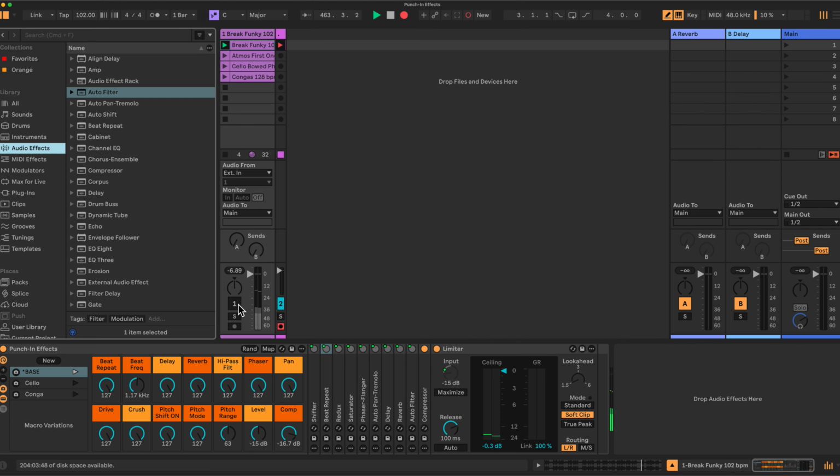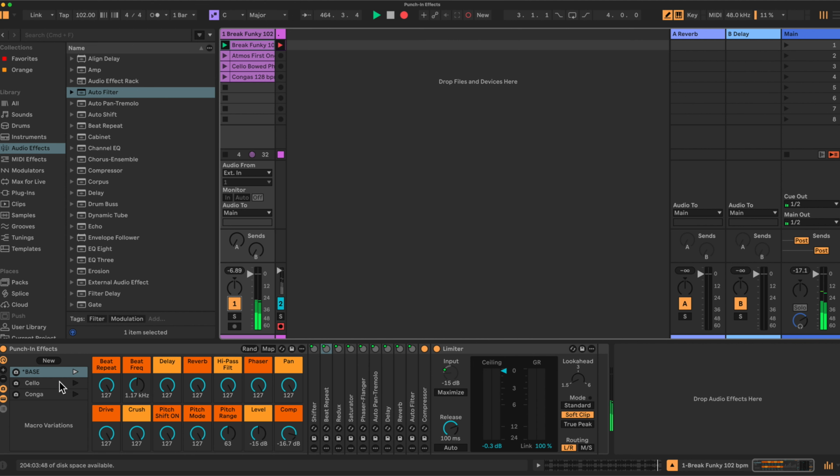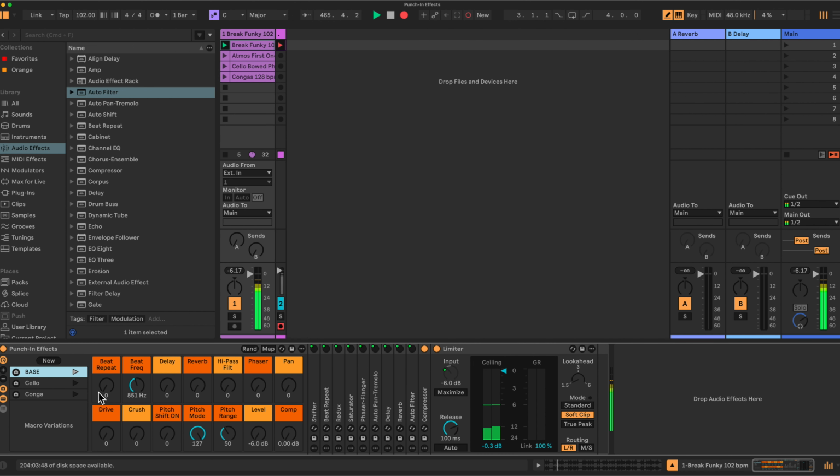Okay, so as I said, let's try this, see if it works. We've got something going on. I'll just go back to the bass. So we have the beat repeat. That seems to be working. Try the delay. We have delay, reverb, high pass. Try the phaser and the panning. Seems okay.